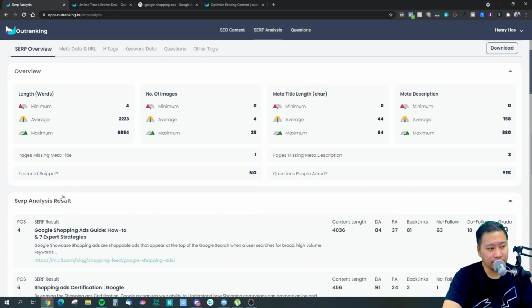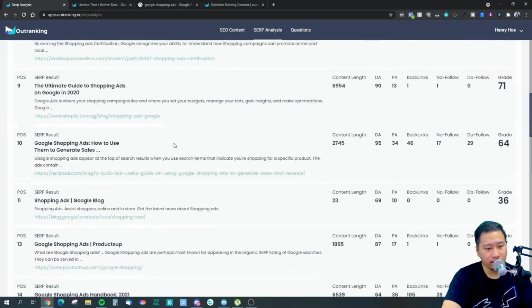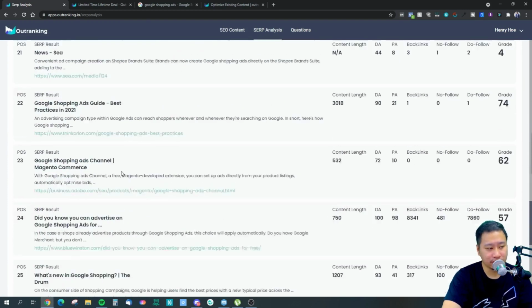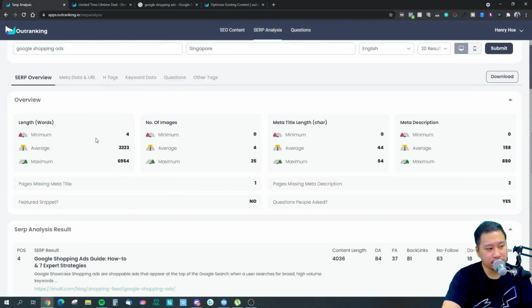So over here, this is what they say, that you have to write roughly about 3,000 words for this article, right? Because the minimum number of words, the lowest one of all the search results right here, is 4 words, and then the maximum is close to 7,000 words, and on average about 2,223 words. And then for images, the maximum is 25, and on average is 4, and the minimum is 0.